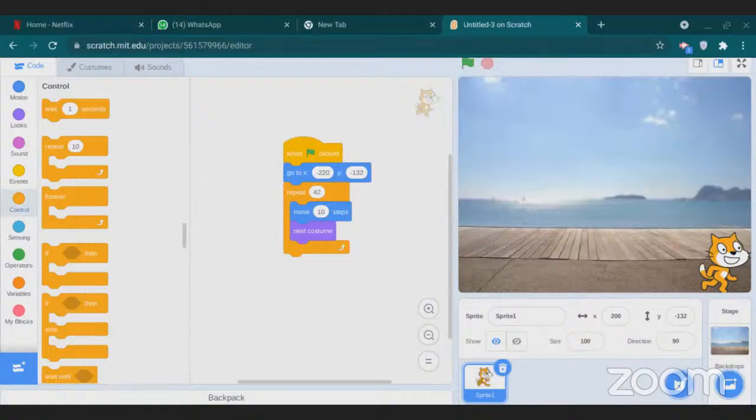Yes, the code is in control. So which one of these codes in control do you think it is? In control, we have wait 1 second, we have repeat, we have forever, we have if then, and others. One last chance, can you guess? Repeat. Okay. Thank you, Lillian.